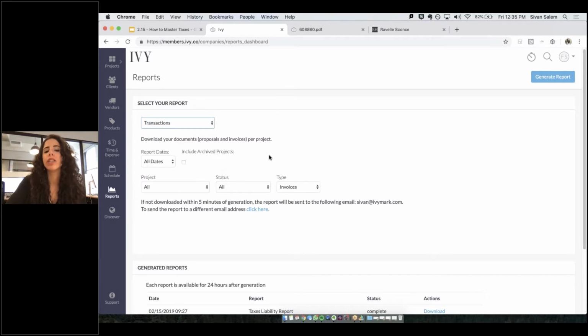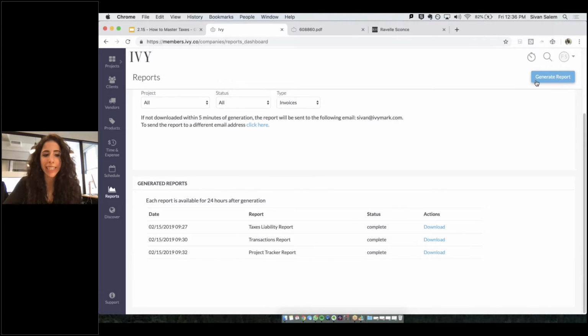And for all of those reports, you can specify the date range and whether it's across all your projects or on an individual project level. Once you generate it, they will live down here for you to download. So I hope that that helps.